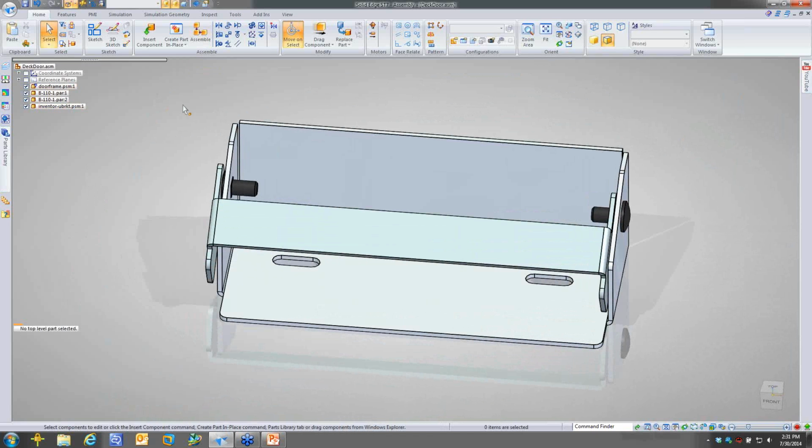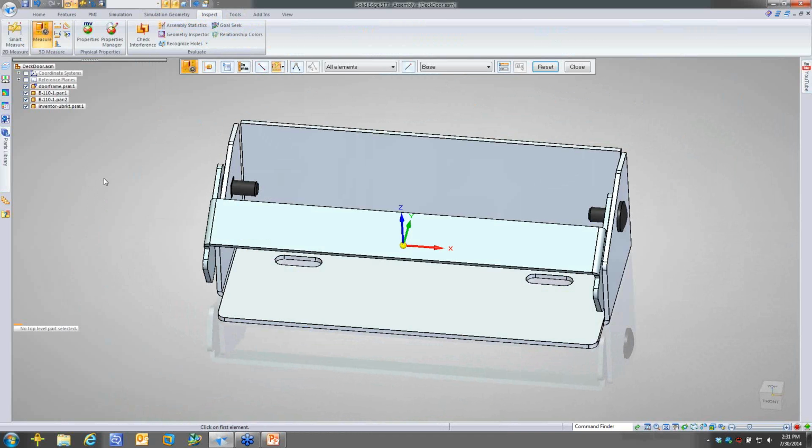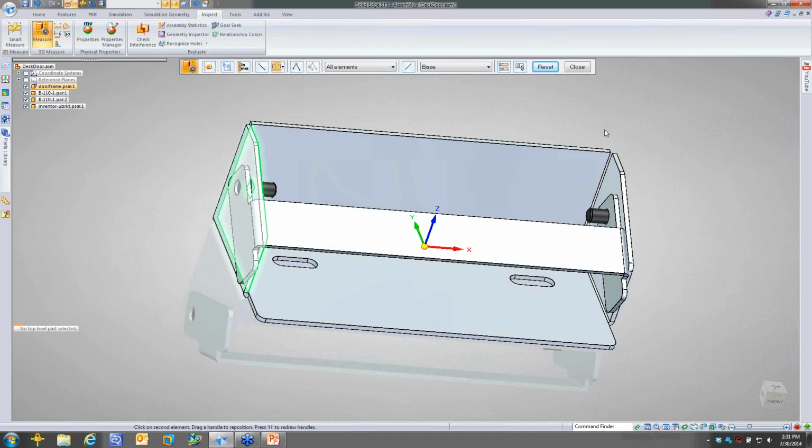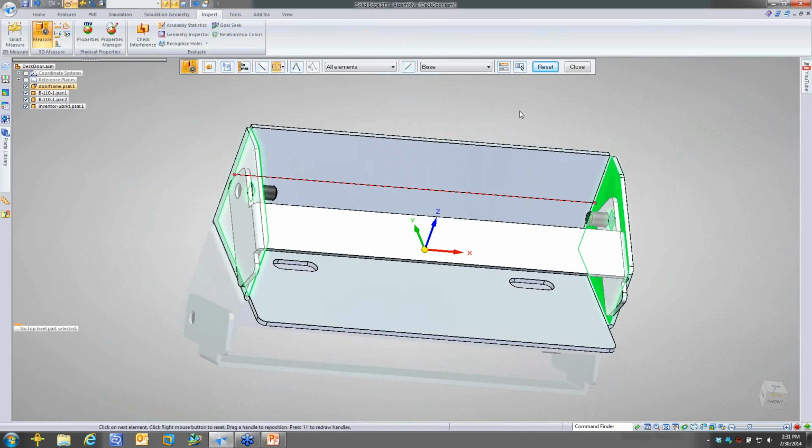Before I modify it, though, I want to find out what the distance is between these components. Solid Edge has some nice 3D measurement tools. I can simply say, what is the distance between that face and this face here? And it's going to give me some nice information right here on screen. I can see that the distance between those two faces is 244 millimeters.